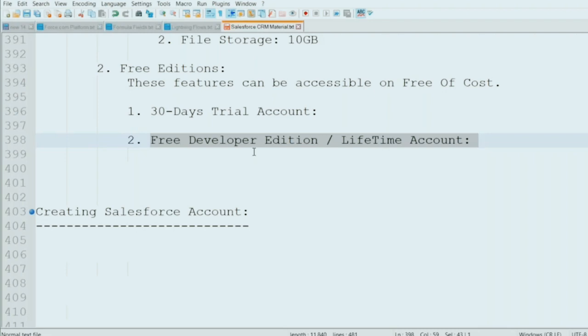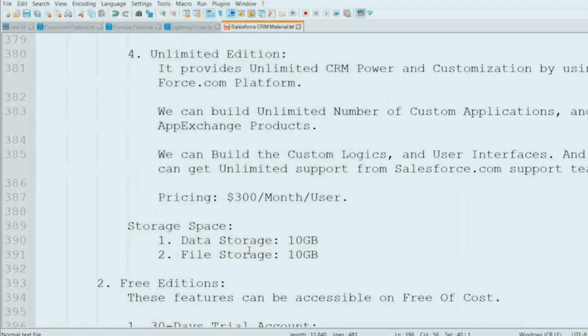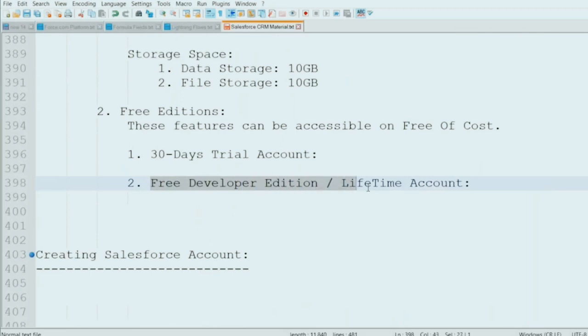Now, here you can raise a question, sir, as part of this free developer edition, what kind of features are available? Free developer edition offers almost equivalent features to the Unlimited Edition. In Unlimited Edition, whatever features are available, similar kinds of features are available as part of free developer edition also, with a different bandwidth. I will tell you what bandwidth is over here.